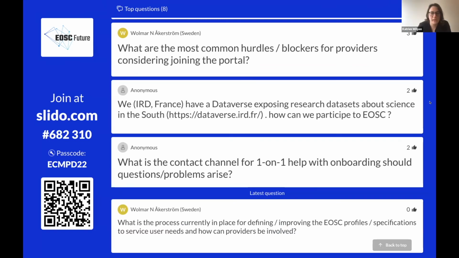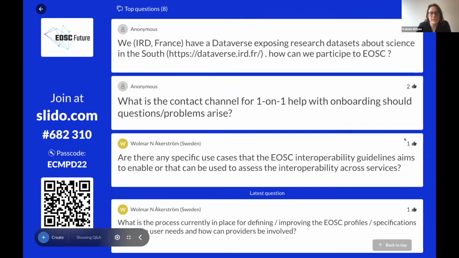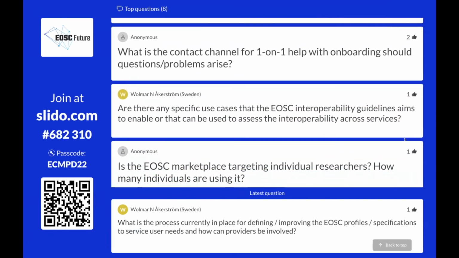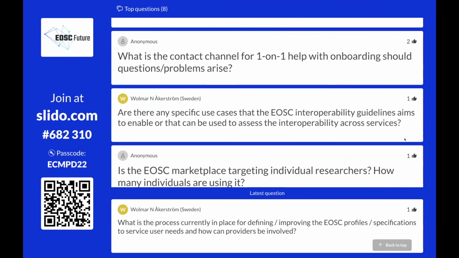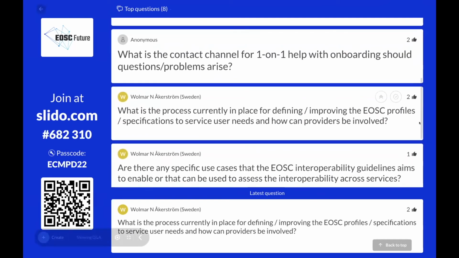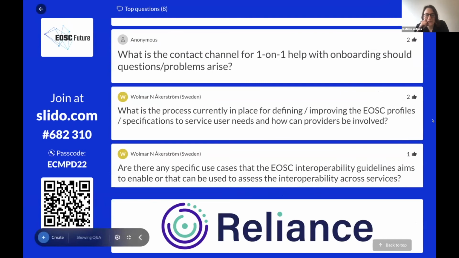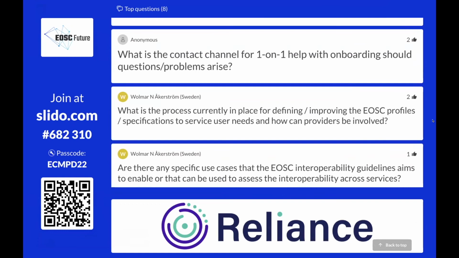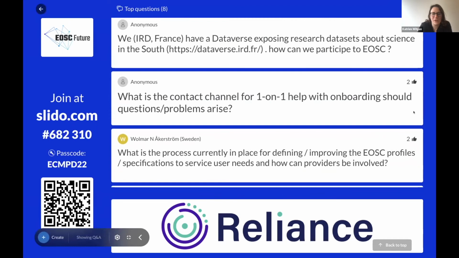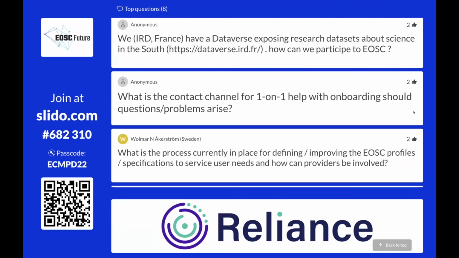Okay, so I'm hoping that's good news for you, IRD, so that maybe you can onboard there. By the way, I noticed that you're already in the system, so you should be fine. I thought I saw a Dataverse, but I didn't know it was the same one. No, it's HAL IRD, right? Oh, no, that's HAL, sorry, not the Dataverse one.